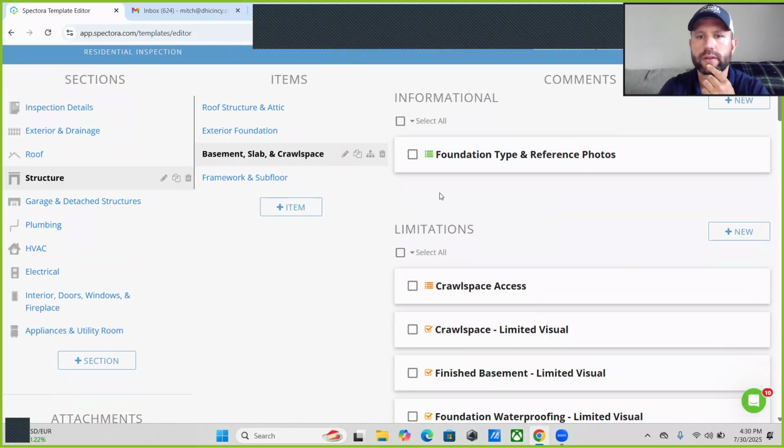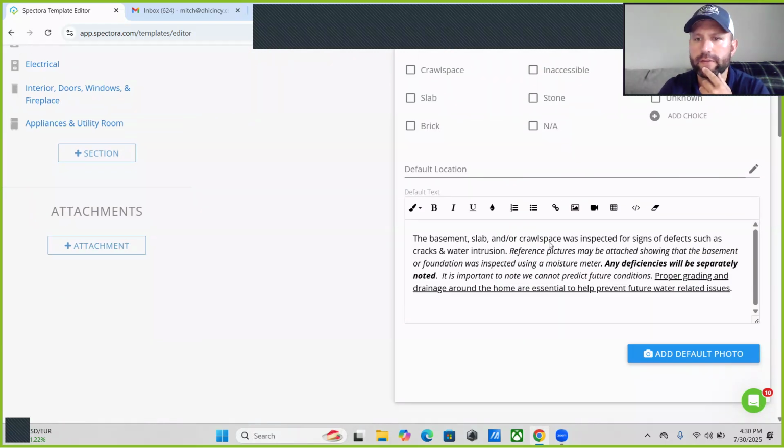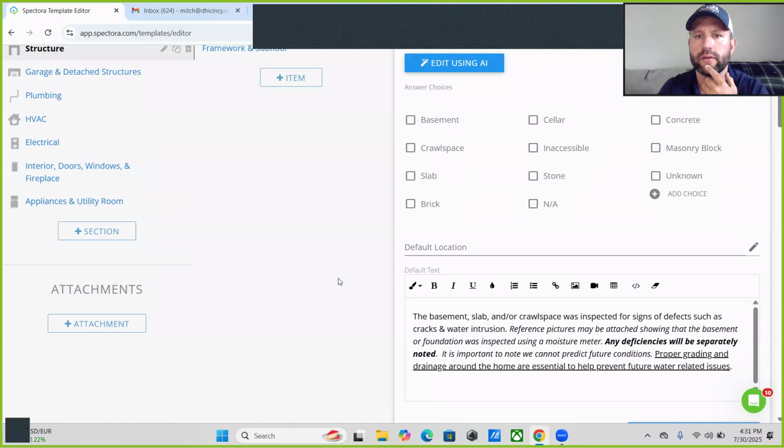Let's do basement, foundation type and reference photos. So if a basement's finished or if I don't find any deficiencies with the basement or foundation, I'll take some reference photos of a moisture meter showing that it's reading dry. Once again, especially if it's wood trim and it's a finished basement, it just shows that you did your job. And down here it says reference pictures may be attached showing that the basement or foundation was inspected using a moisture meter. Any deficiencies will be separately noted.